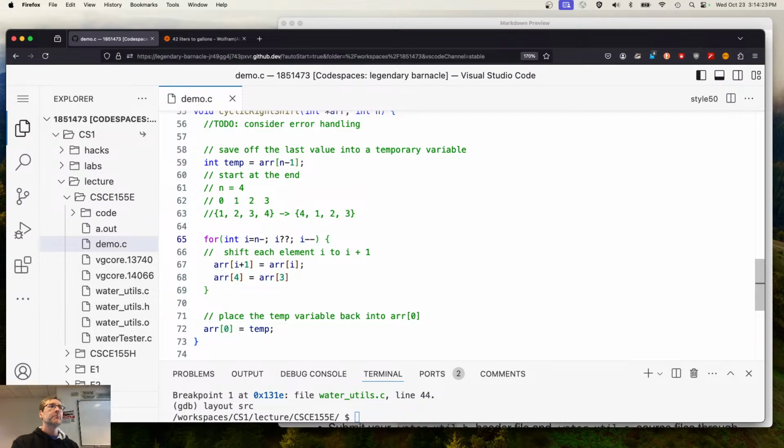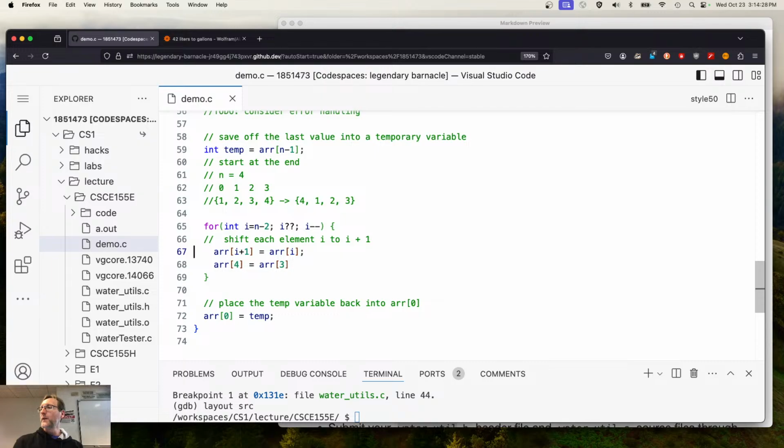n minus 2? Let's try that. All right, so if I start at n minus 2, what is n? 4. So 4 minus 2 would be 2. Plus 1, that gives me 3, is equal to array sub i, which we've said was 2. So I'm copying 3 into 4. Does that work? Yep.